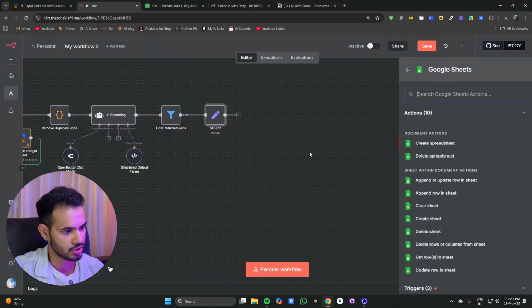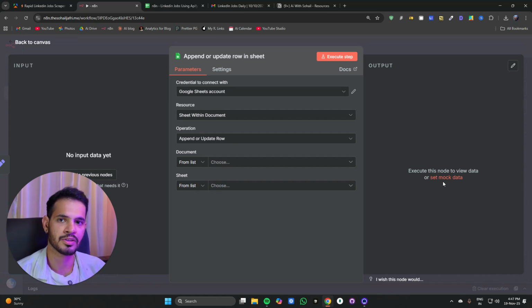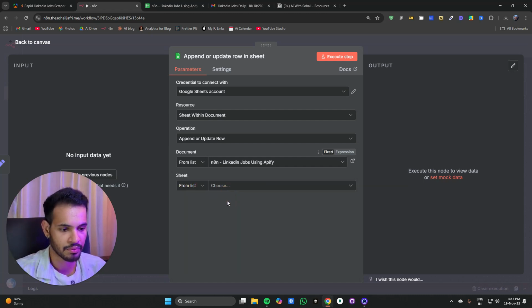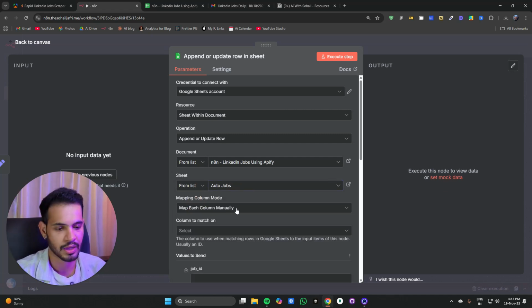We will be using Sheets. Then I will be using append or update row, because there might be a scenario where a job might be refetched on the next day. Just the edge case I am considering, so that's why I'm using append or update. I will choose the sheet. It will be LinkedIn jobs using Apify. Then another will be auto jobs, that is the name of the sheet I have given it.